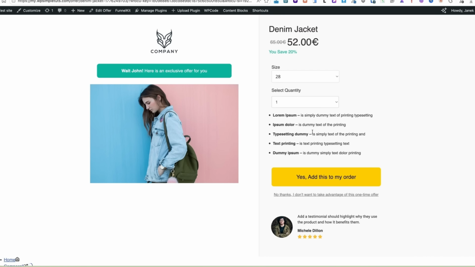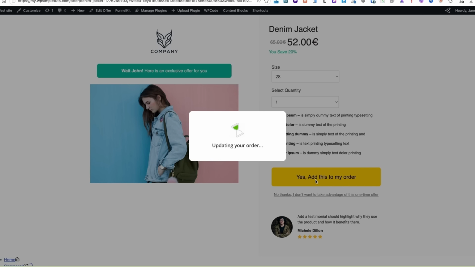Before redirecting me to the thank you page, it has an upsell. It offers 20% off for this denim jacket. Now you may think, well, it's complicated and most likely it messes up the payment details. But actually it's not, because you only need to enter your payment details once, and every upsell after that is a one-click charge. So let's add this to my order.